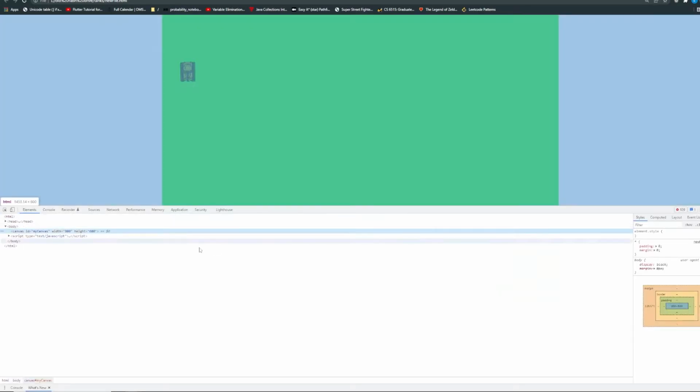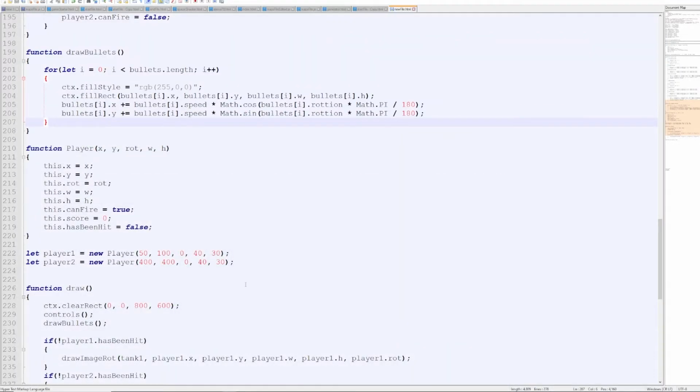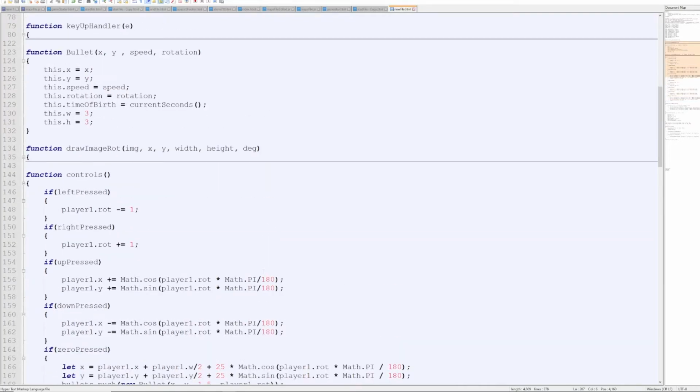Okay, I'm getting some errors. So let's see what exactly is going on. Current seconds is not defined. Okay, so let me go ahead and define that for us once I find it.